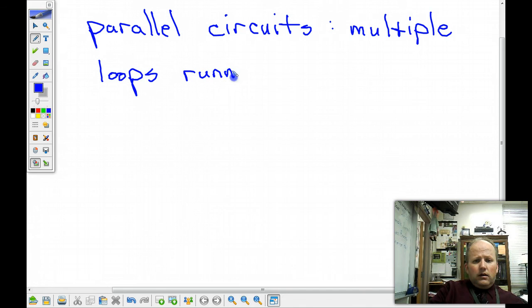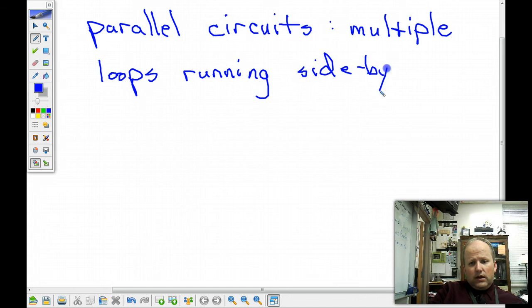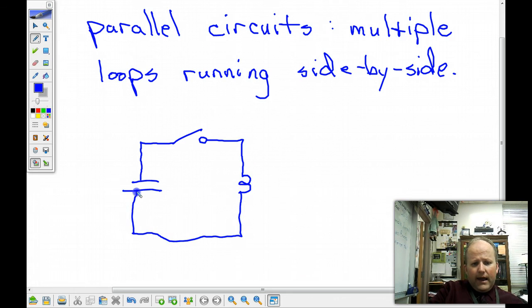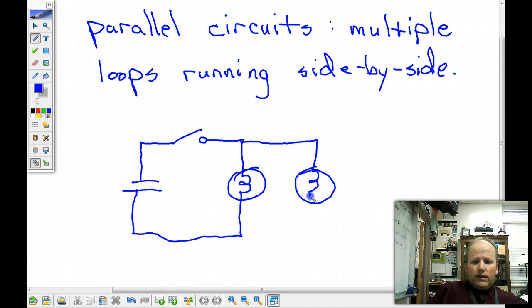running side by side, hence parallel, side by side. So let's draw. Now this time I'm going to put just 1 battery, then I'm going to put a switch right here, then I'm going to put a light. So far all I have is a series circuit. But now I'm going to put another light bulb right here. And notice that light is parallel to this one.